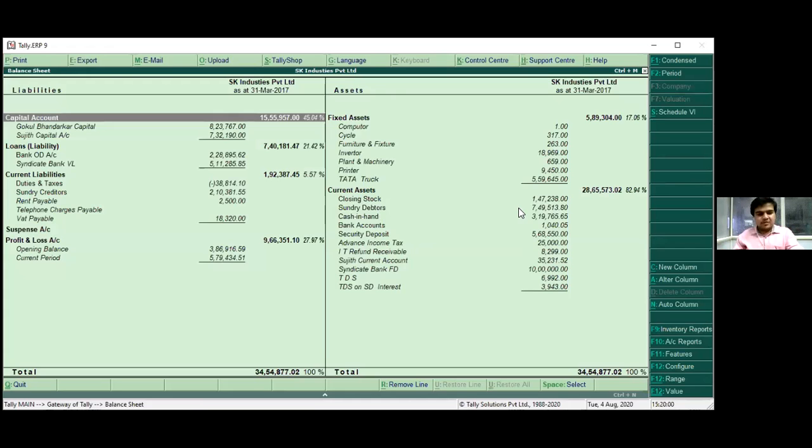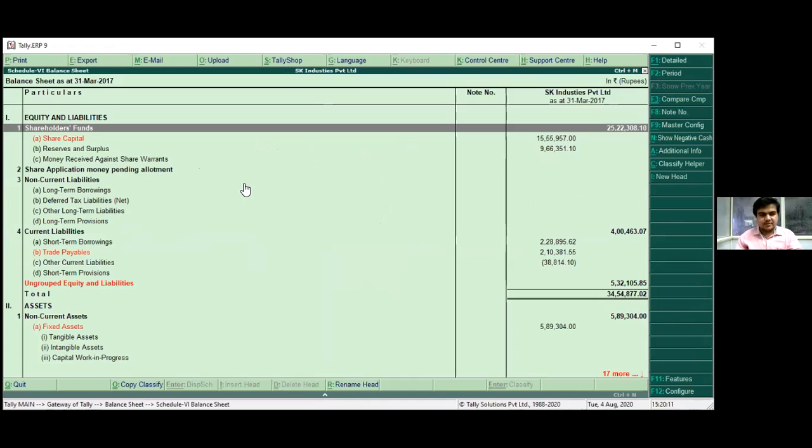Now, if someone wants the balance sheet in this format, or let's go for the Schedule 6 format. Okay, Alt S, and we're getting it in a Schedule 6 format. If you want to share it with someone, or send a PDF file or an Excel file to some person, you should press Alt E. That is in the top part. You can see Alt E, Export.